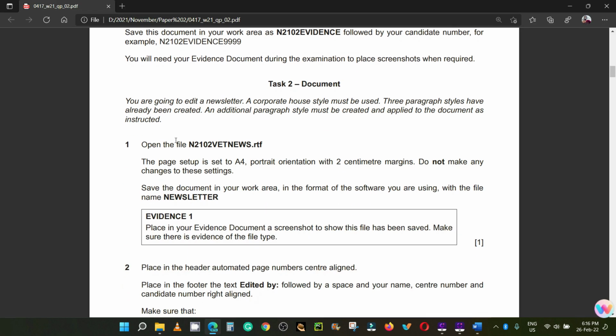So task number 2, document. You are going to edit a newsletter. A corporate house style must be used. 3 paragraph styles have already been created. An additional paragraph style must be created and applied to the document as instructed. Step number 1, open the file N2102 vetnews.rtf.